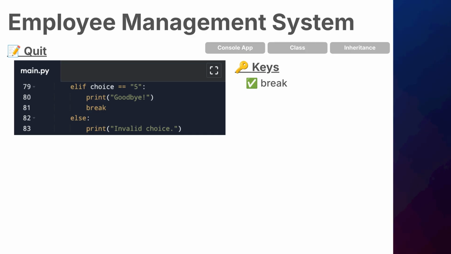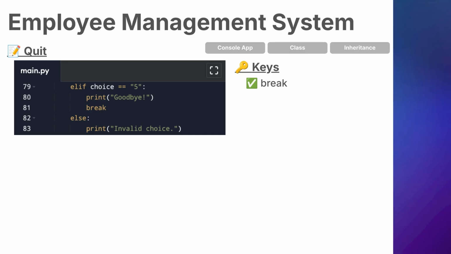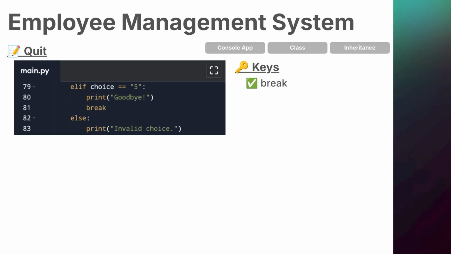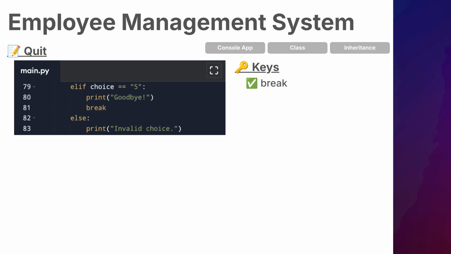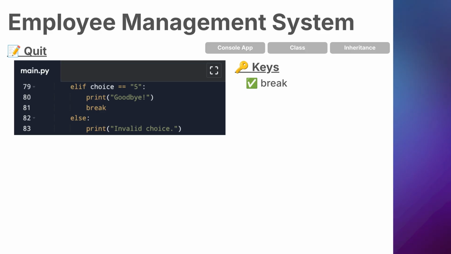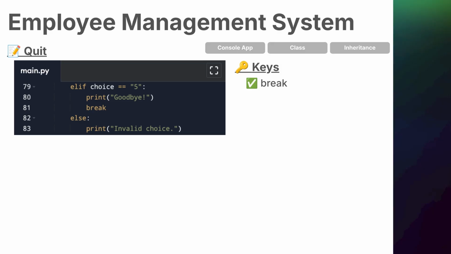If the user types in something that doesn't match any valid option, the else part at the bottom kicks in and prints invalid choice. This gives the program a clean way to handle mistakes without crashing. Now that we've gone through each section of the code, in the next part we'll move on to the demo and see the whole program running from start to finish.